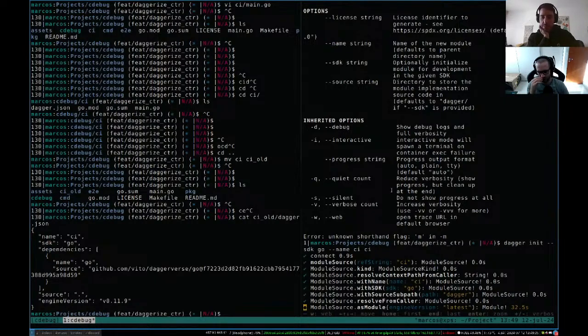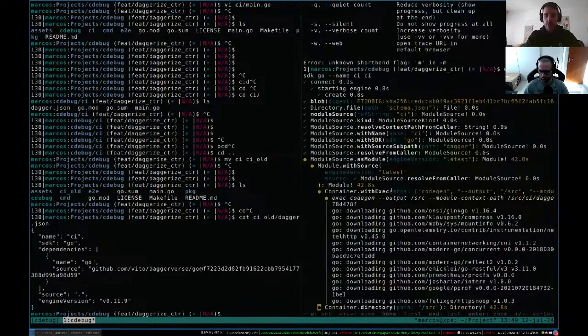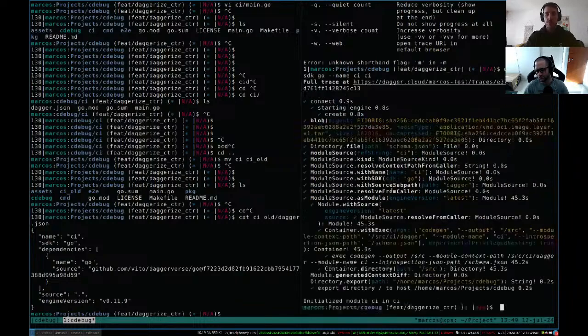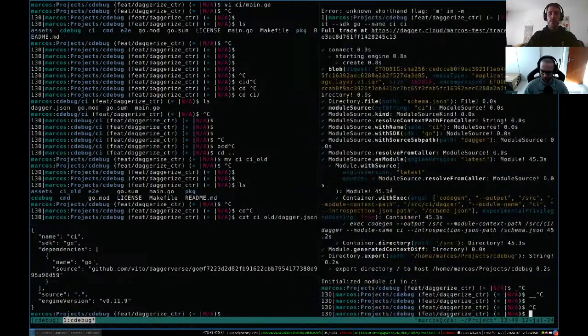Let's see. It's gonna take a bit, so I can actually increase the verbosity. Okay, so it's downloading. Yeah, dependencies generating. Okay, so it finished. Nice. Initialize module CI in CI. Okay, that's what I need.